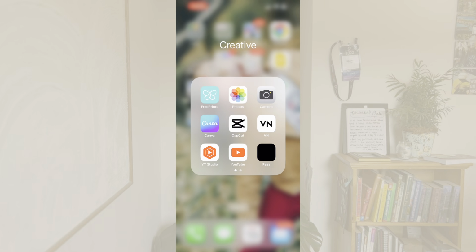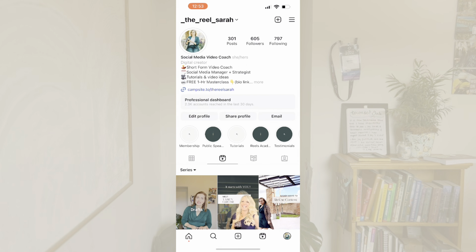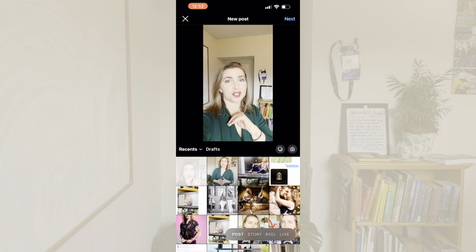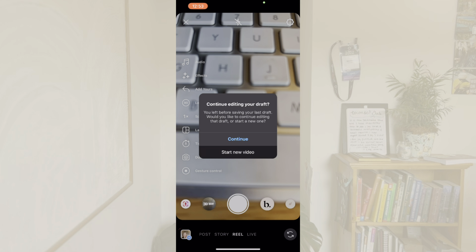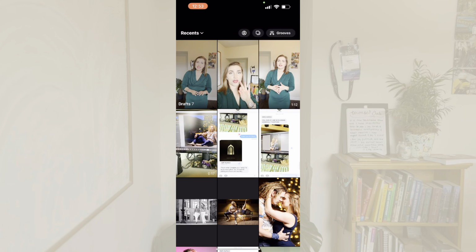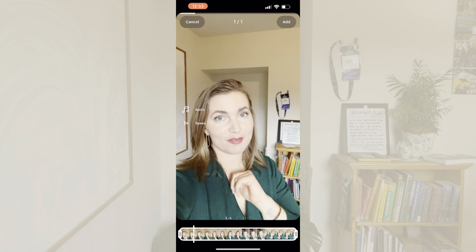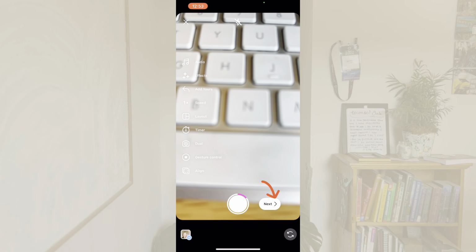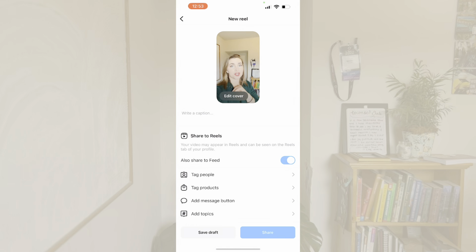But if you do want to just go into Instagram, you're gonna push that plus sign, push reel, and then you can just go to your camera roll down here and select the clip that you just added. Push add, then push next again, and save to drafts, and you can write out the caption later.